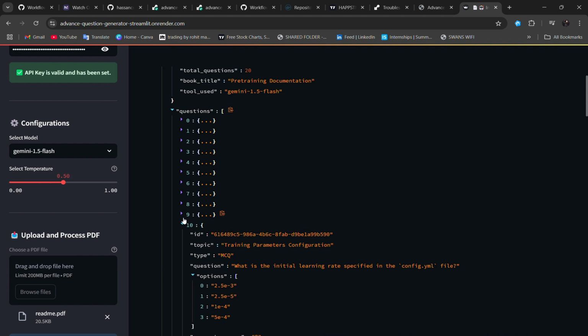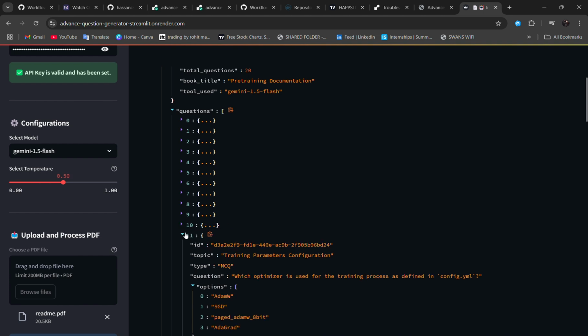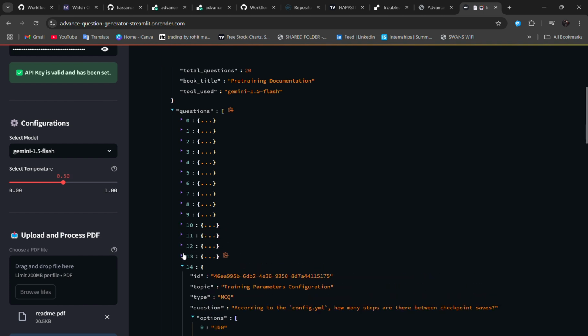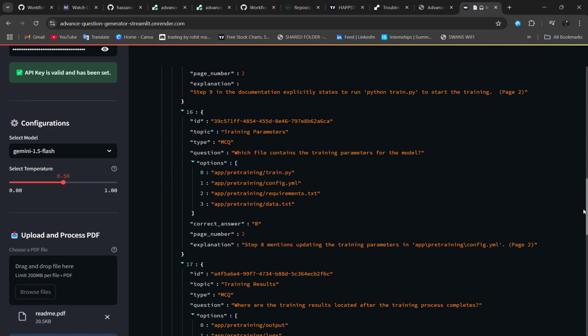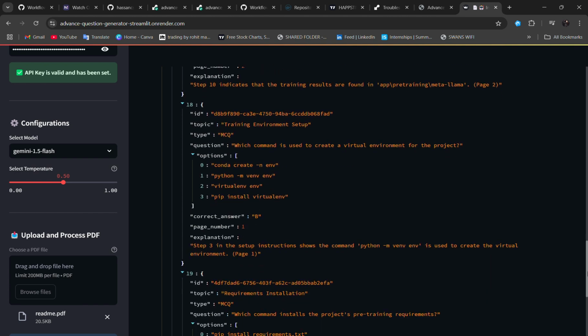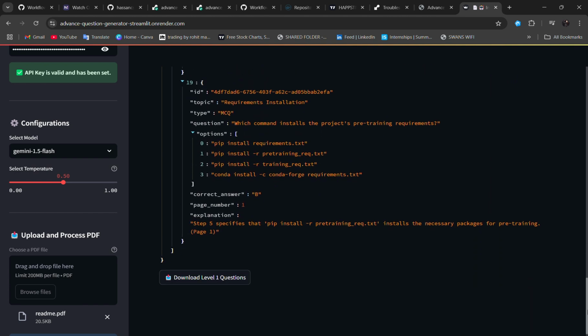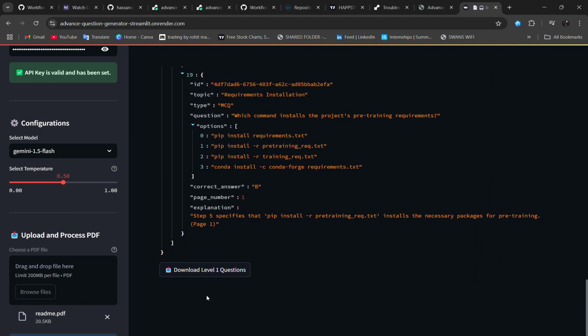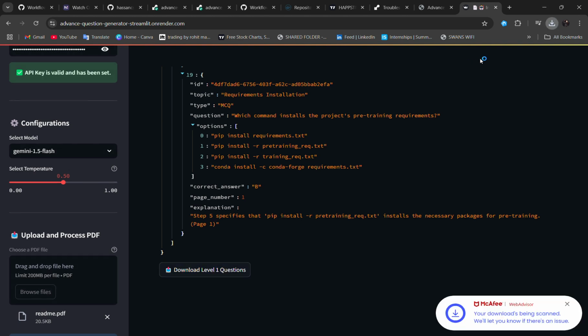Similarly, we have the next one as training parameters and configuration. It will generate again 5 questions for it. And similarly, we have a few more topics like training parameters, requirement installation, and we also have an option to download level 1 questions as a JSON. We get a JSON file, so we can see this file in a structured JSON like this.